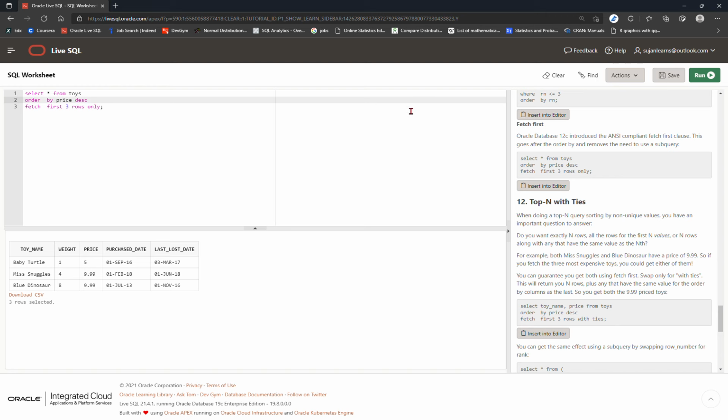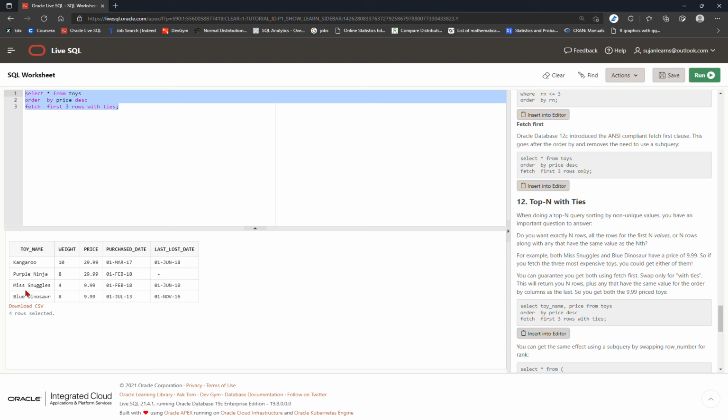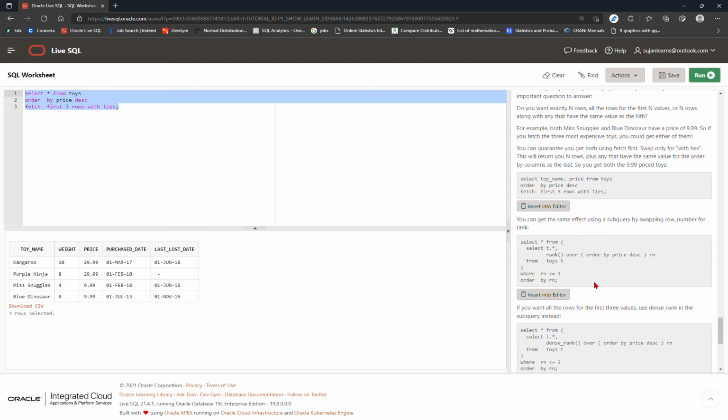Now let's fetch the first three most expensive toys, and I may get either one of them, Blue Dinosaur or Mrs. Snuggles. You can guarantee you get both by using a fetch first. Here we will swap the only keyword for with ties, where we remove the only keyword and just use with ties, such that whenever we have a tie, we'll display all the ties, where we have Blue Dinosaur and Mrs. Snuggles.